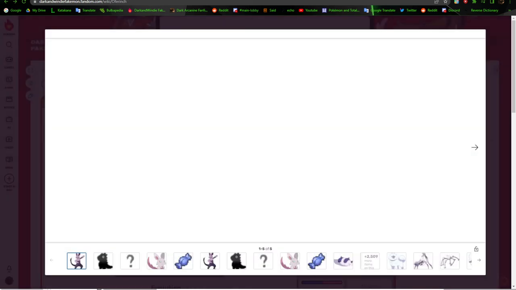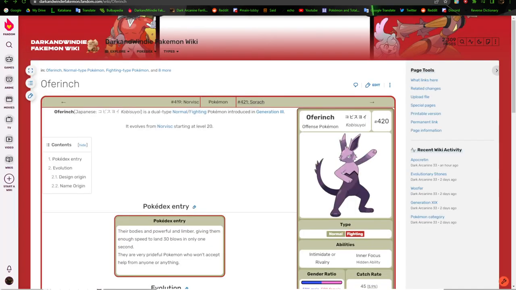It's supposed to be a normal fighting type, but I didn't really do anything in particular to actually show that. Offerinch is based off of offense, and the counterpart is going to be based off of defense. But this is for offense, so their bodies are powerful.